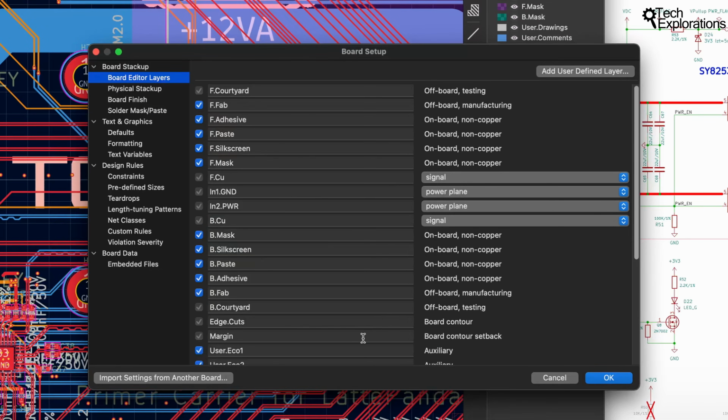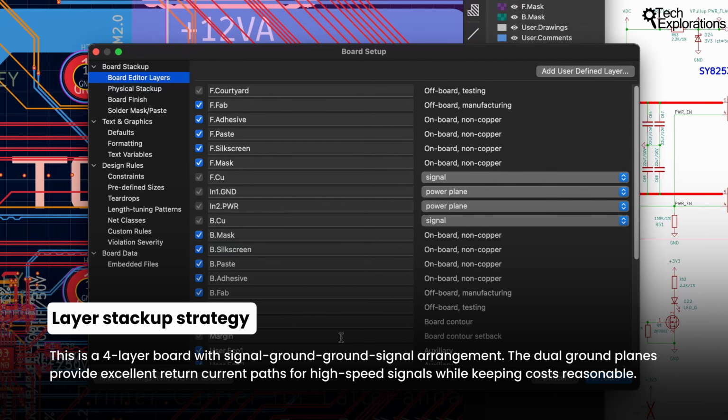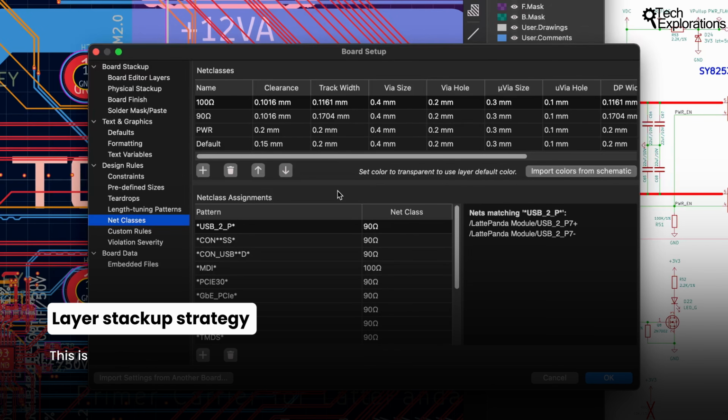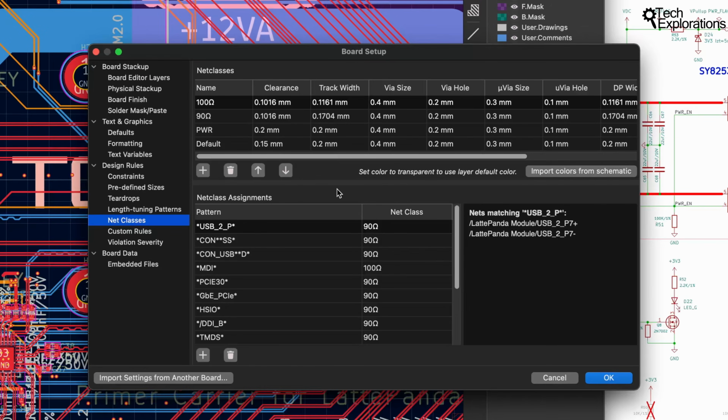Now we also have impedance standardization. If we go to the net classes here, you can see that we have 90 ohm and 100 ohm differential impedance for the various high-speed interfaces, and this simplifies the stack-up design and manufacturing while maintaining good performance margins. And I'll show you how to calculate these numbers here to match the capabilities of the manufacturer.